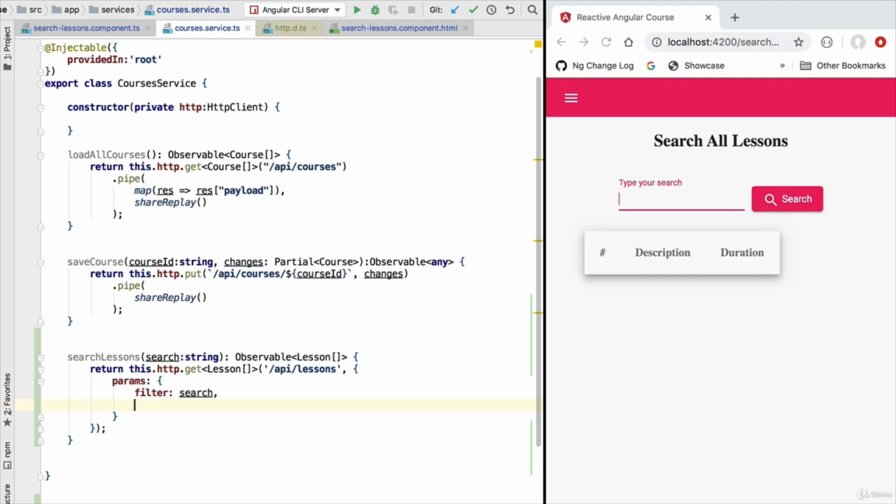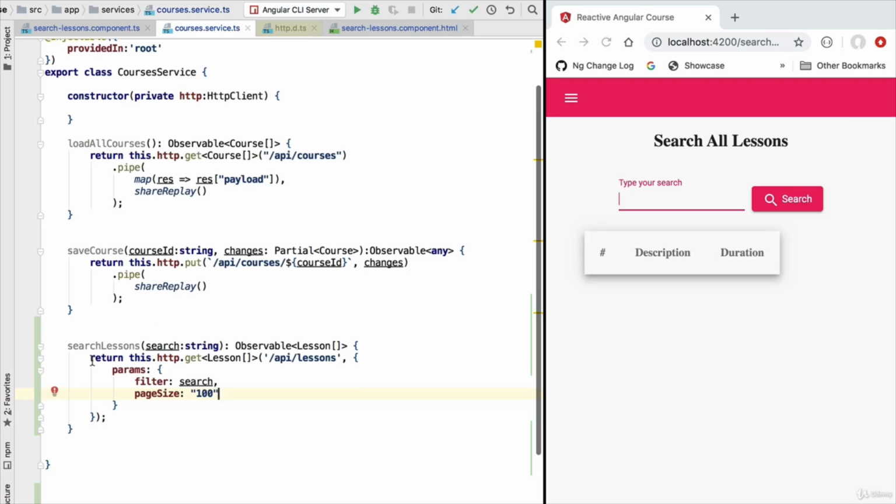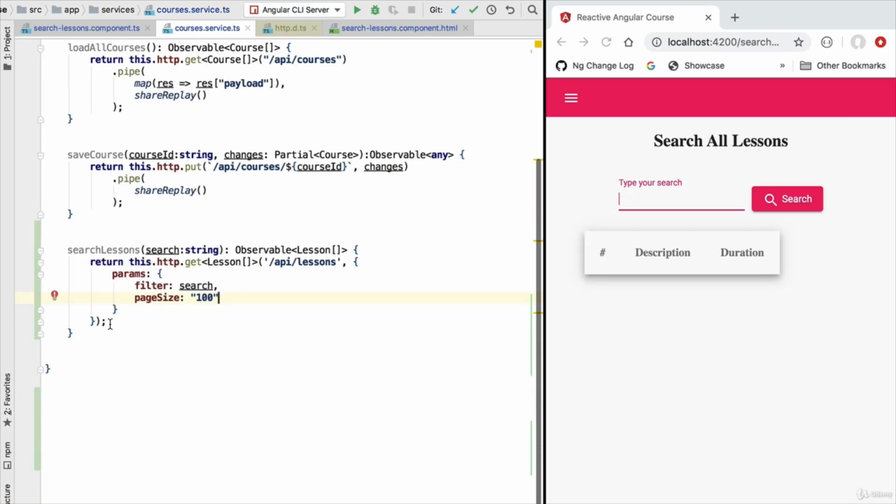The second parameter that we need to pass to our backend endpoint is going to be the page size that we are going to set to 100. You will notice a compilation error, and this is because all our parameters for an HTTP request need to be strings. Now let's complete the implementation of our search lessons method.